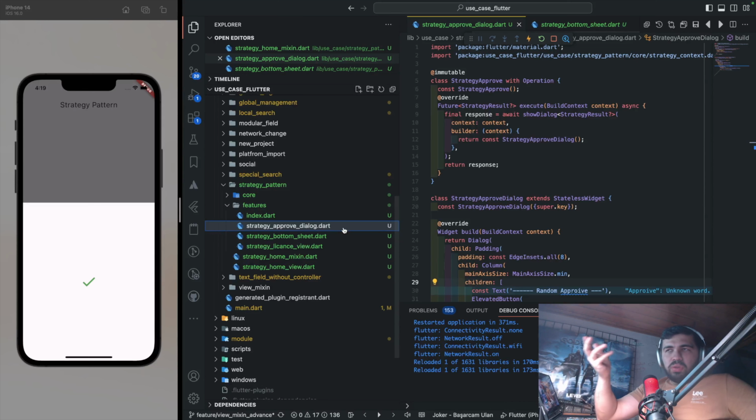This is in your hands actually. If you want to do something, if you want to make a backend call, if you want to do anything on the other side, you can do everything in this view class. Approve dialog and license page and so on, you can do everything for whatever you need.